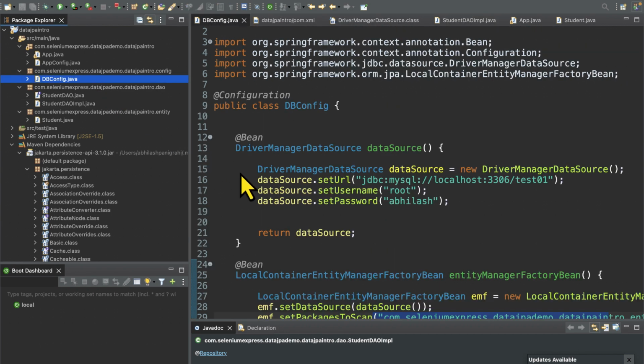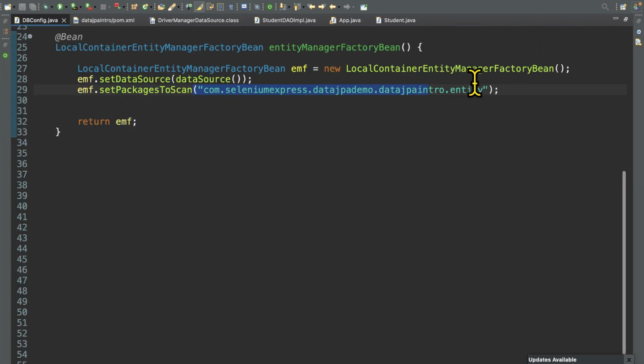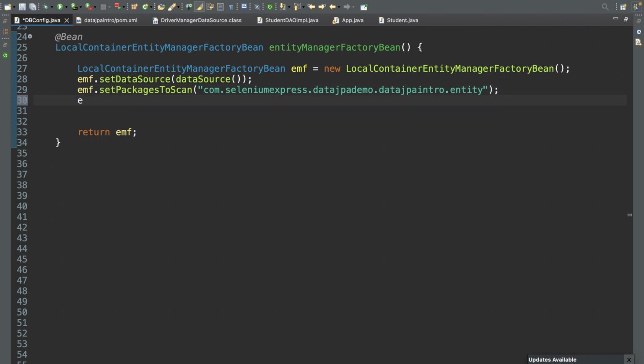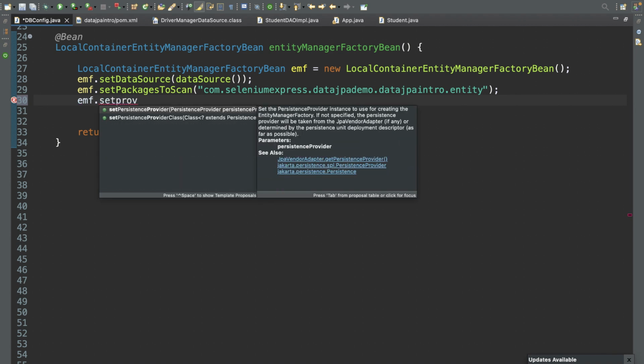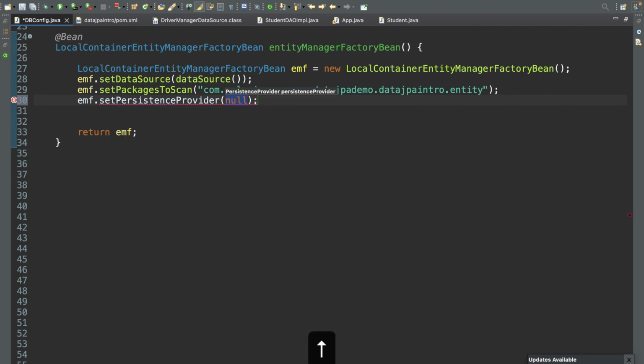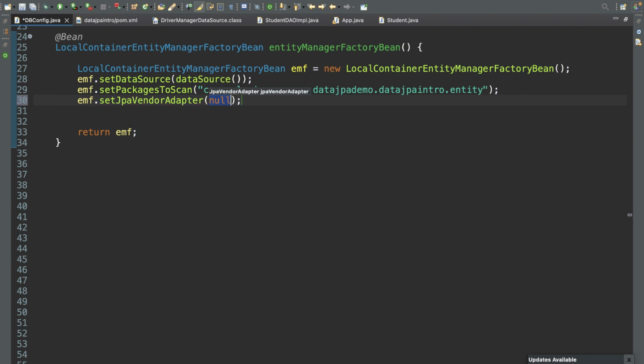In the config file, DBConfig, right? You are creating an entity manager factory here, but how can I function? You need to tell me who is the provider. Is it JPA, Hibernate, EclipseLink, MyBatis, or what? For that, you have to add one more property here, emf.setProviderClass. You can see setPersistenceProvider. You can add the persistence provider here, or you can alternatively add the vendor information directly, like emf.setJpaVendorAdapter. Any of these will be fine.